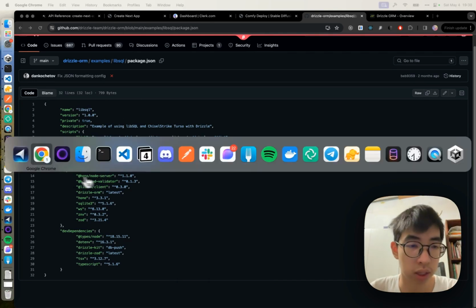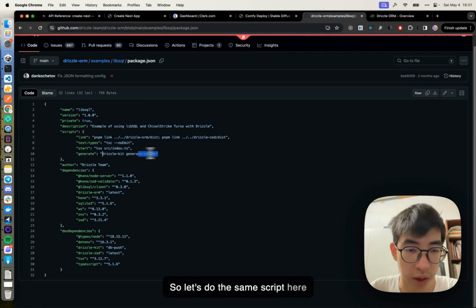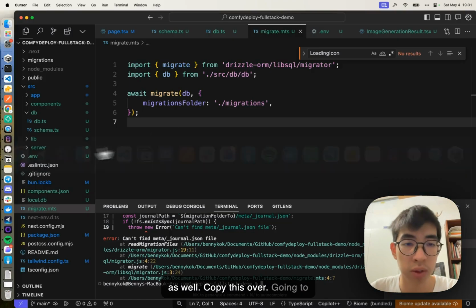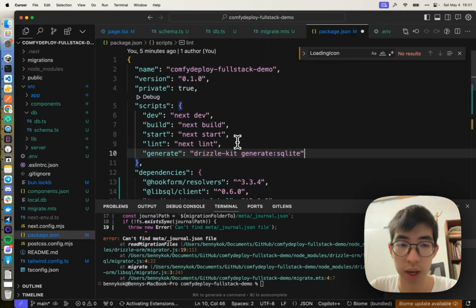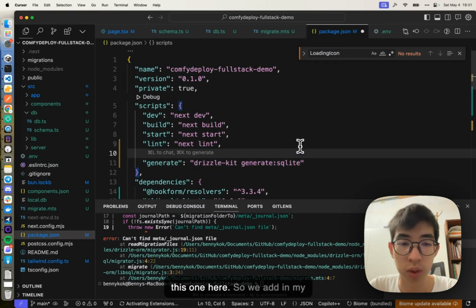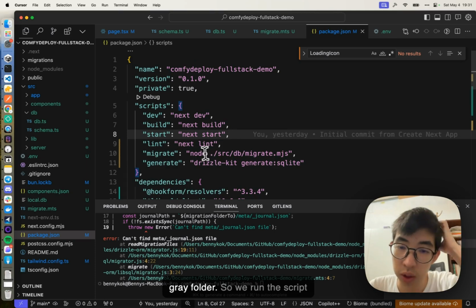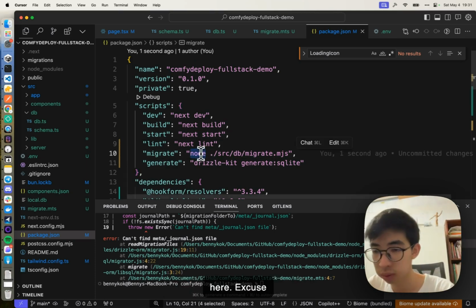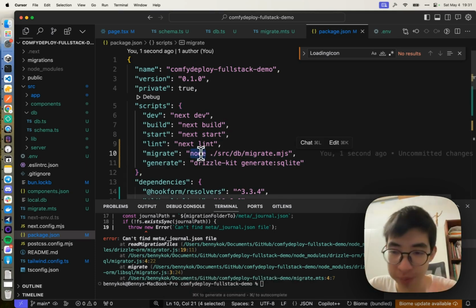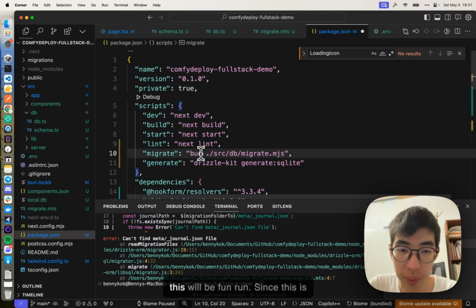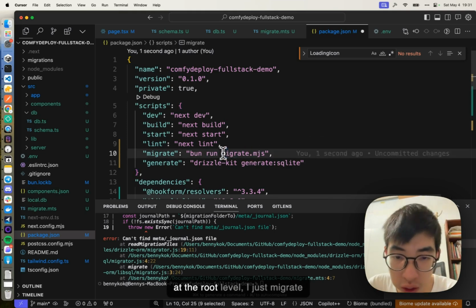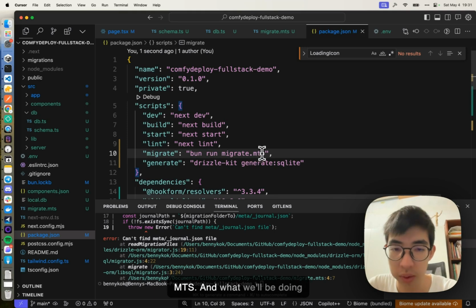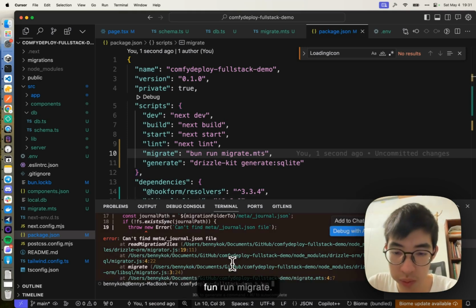Okay, so let's do the same script here as well. Copy this over. Going to package JSON, adding this one here. Might as well add the migrate, so we run the script here. Excuse me. Okay, so this will be bun run. Since this is at the root level, I just migrate.ts. And what we'll be doing is bun run migrate.